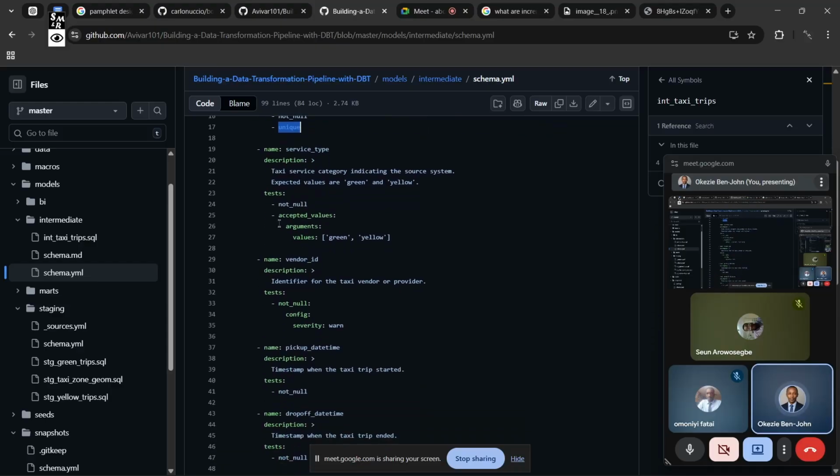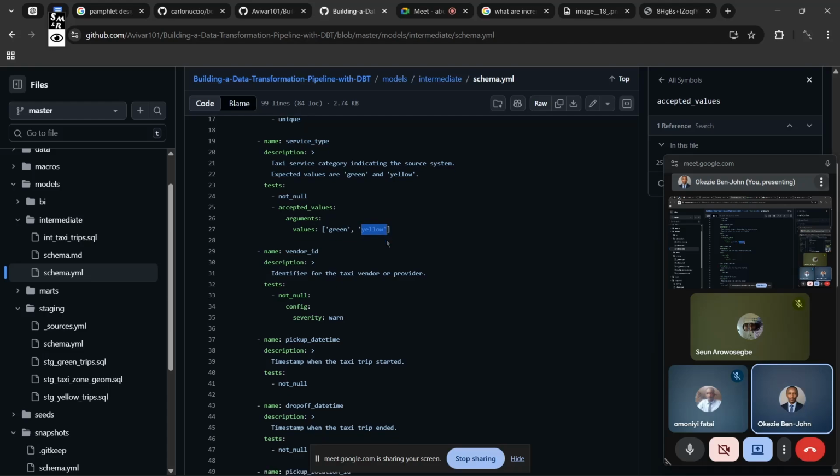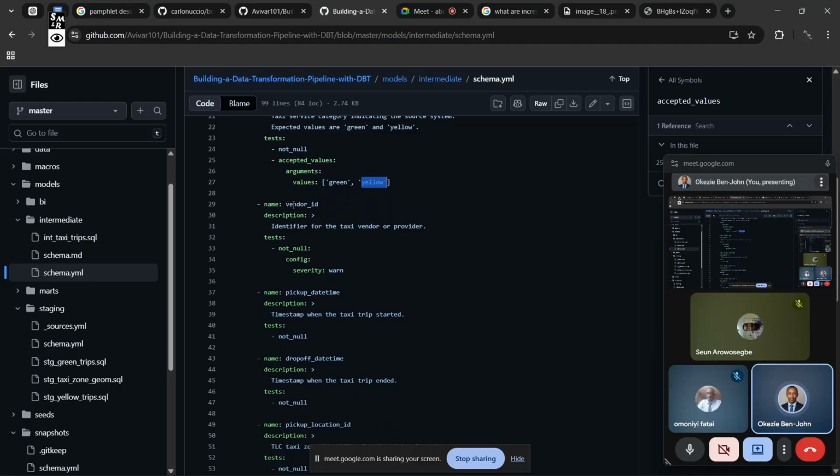There are other tests like accepted values. The arguments under accepted values mean this column should contain only these two values. Anything other than this should raise an error. So in this case, you have green and yellow. Only these two values should be here. In this case now, you have vendor ID, test not null. Simply, there should be no nulls inside.